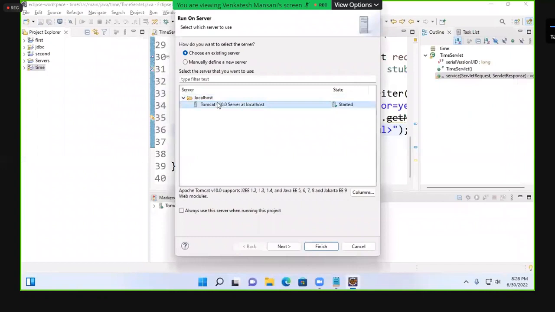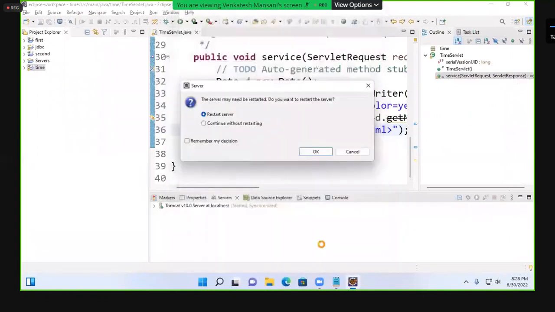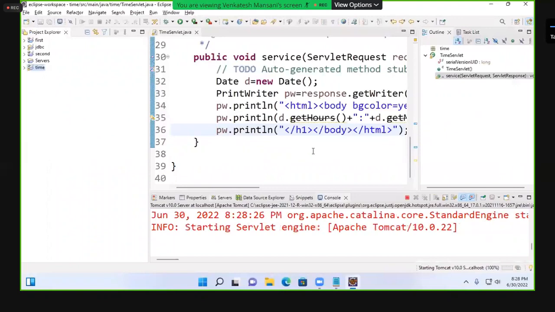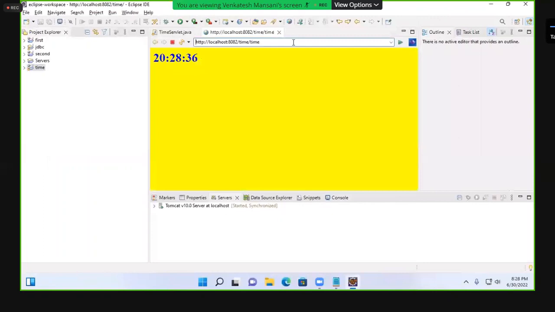Now for this one, right click, Run As, Run on Server, save. Select the localhost Tomcat version. Next, these all continue. Finish. Restart. Now here the URL pattern I gave, time. 8:28:36, time printed. So like this we can print.